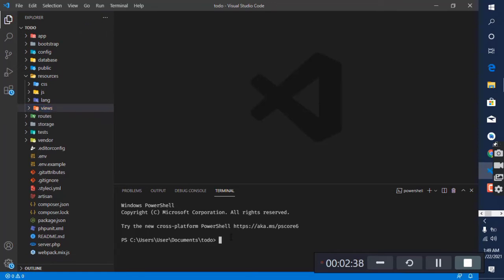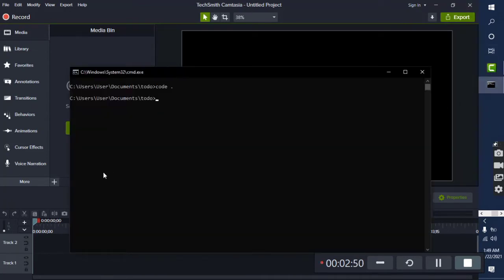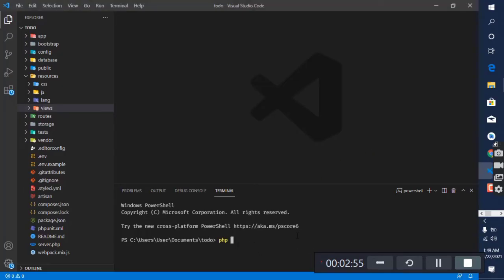All right, good. Let's go ahead and run this first. PHP artisan serve. Okay, so this is actually going to run our server like it did last time. Let's wait for this, and while that is opening, I'm going to open up my Visual Studio Code.